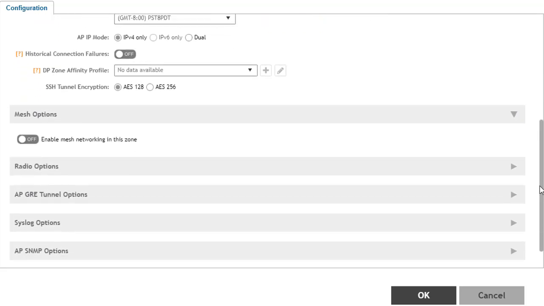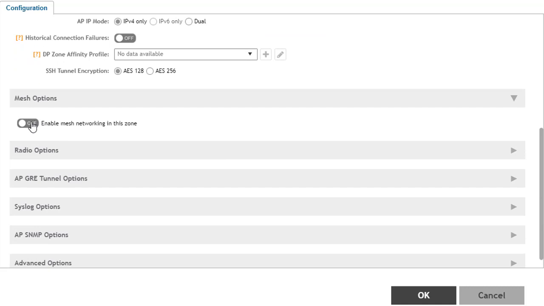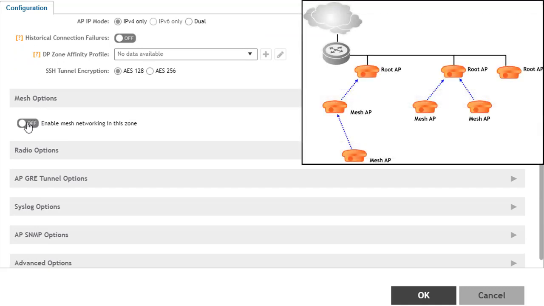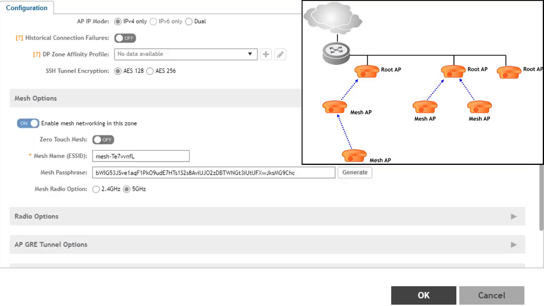Over here, we have the option to turn on mesh networking in this zone. Now, mesh networking is a mechanism that allows APs that don't have direct connectivity right back to the controller to mesh with another AP that does have connectivity to the controller. So we can turn that on right here, allowing mesh networking. Now, once mesh is enabled, a hidden SSID will be created for mesh communications. So this mesh name and the mesh passphrase should be noted for possible troubleshooting and for potential access point recovery.